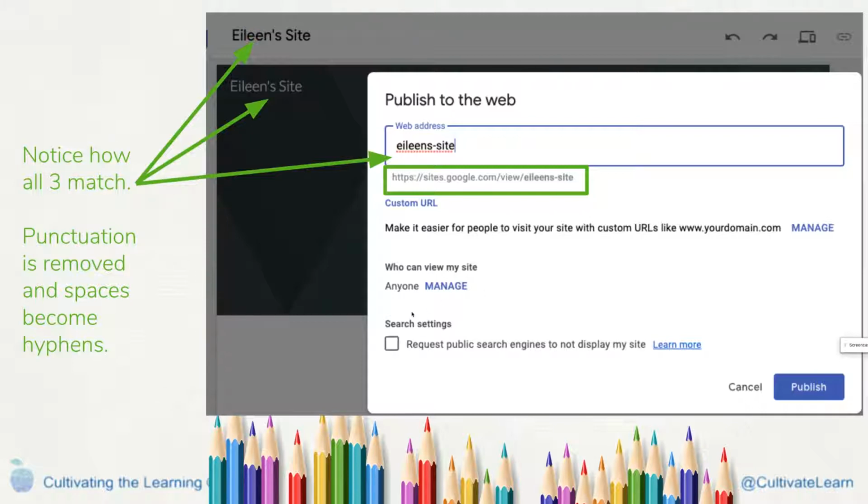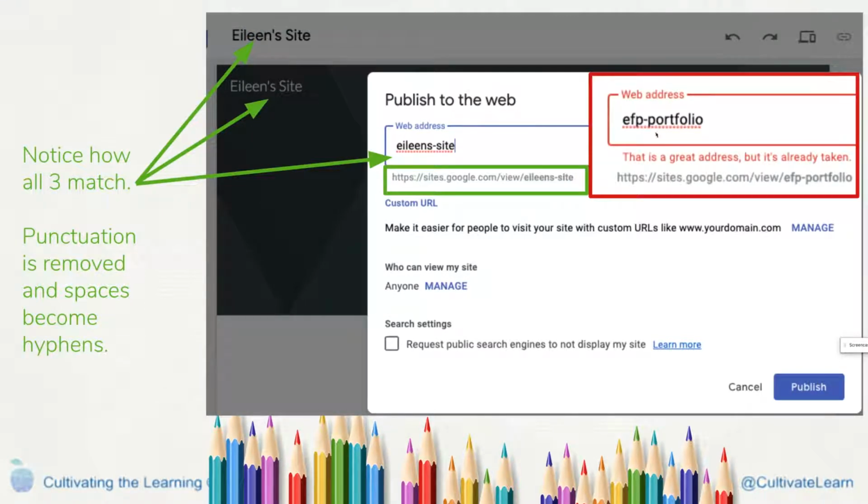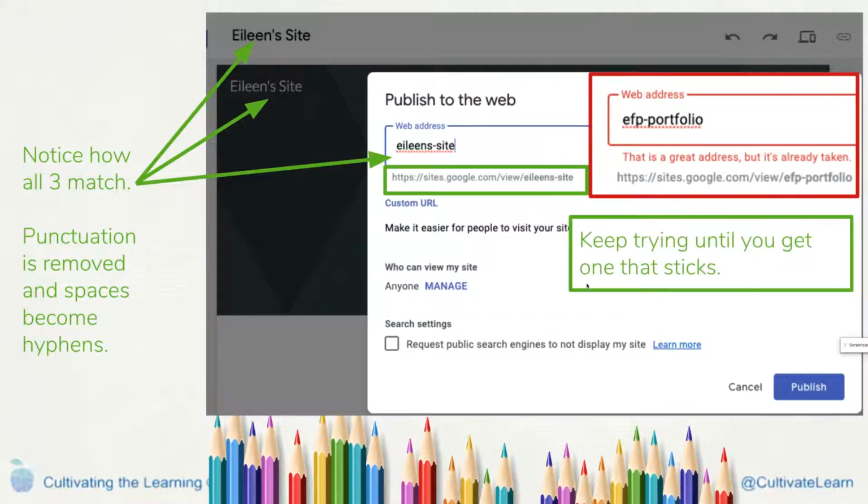And then if you get a message like this, that's a great address, but it's already taken, then you just have to keep trying until you get one that hasn't been taken. So you can add numbers in here. You can add spaces, which would end up being hyphens. It won't let you uppercase. That's not going to matter. But you just keep trying until you get it.